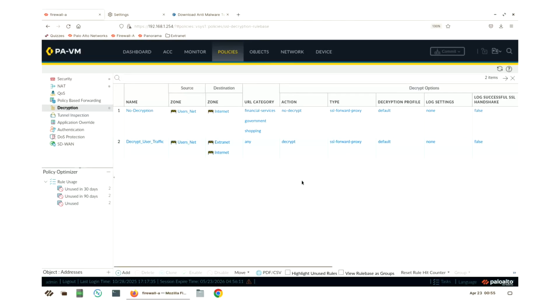So now that we have our firewall configured, you can see we have to start a no decryption. So it checks whether the URL category is in financial services, government, or shopping, and if it is, it decides not to decrypt it. That way we don't accidentally disclose a user's personally identifiable information. Then we go through the decrypt user traffic, which catches anything that's not in those categories and decrypts it to make sure there's nothing nefarious within.